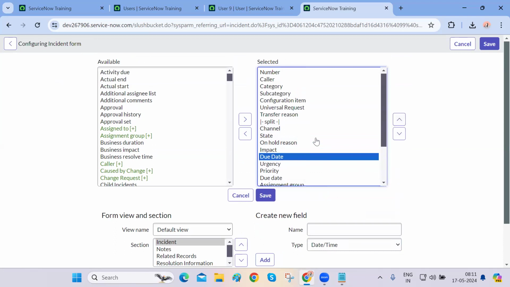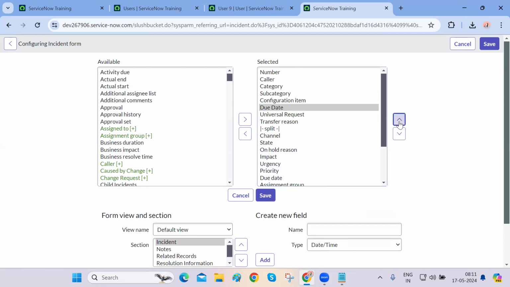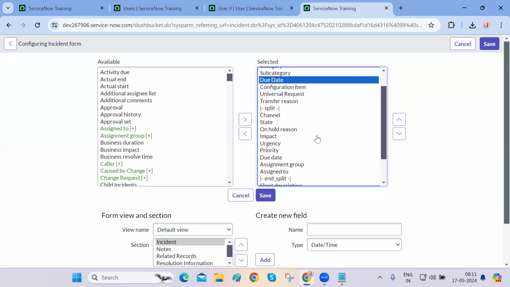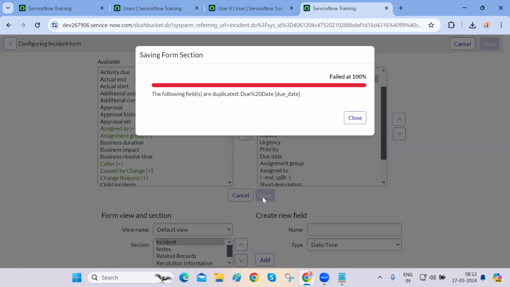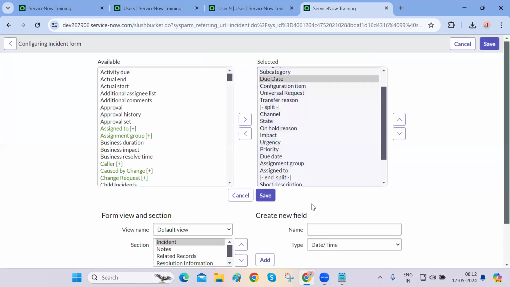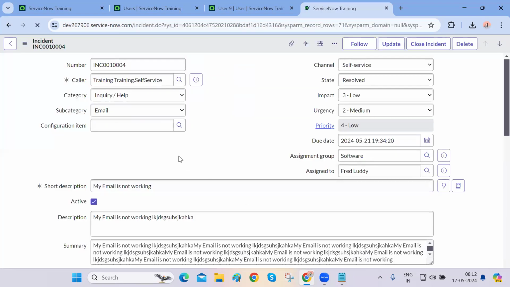So one due date was present there. Another due date is present somewhere below subcategory. Yep. So we have two due dates, one newly created below subcategory and the old one, which we brought from the system, below priority. If I save it, the following fields are duplicated: due date, due date. Why? Because it is taking the same name. Let me now create a new field with a different method, just to show you that it is a different field.